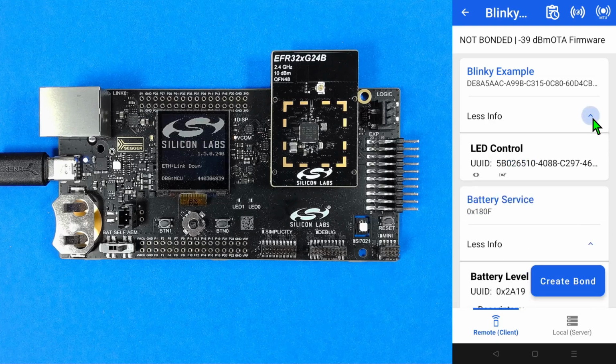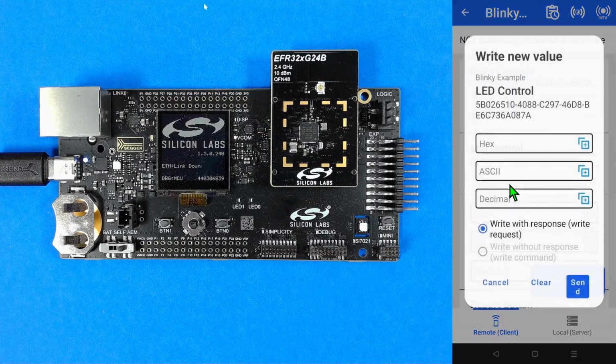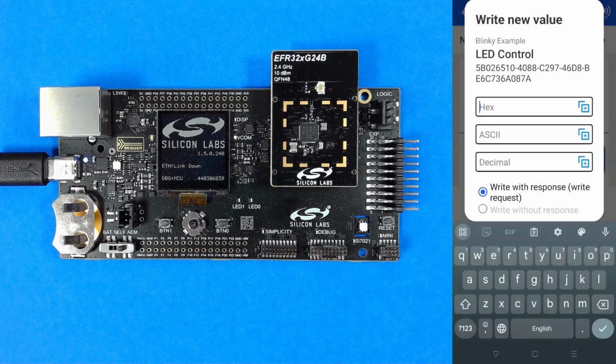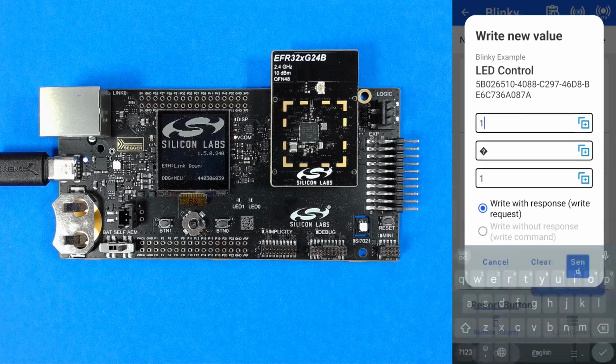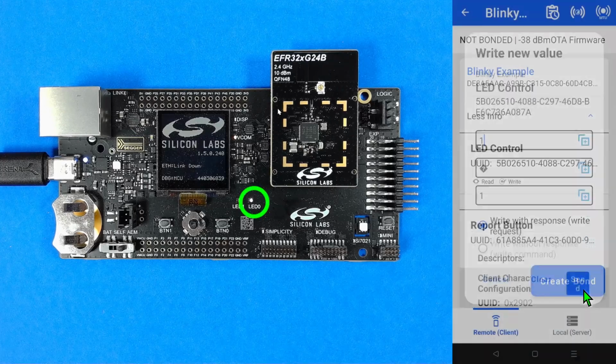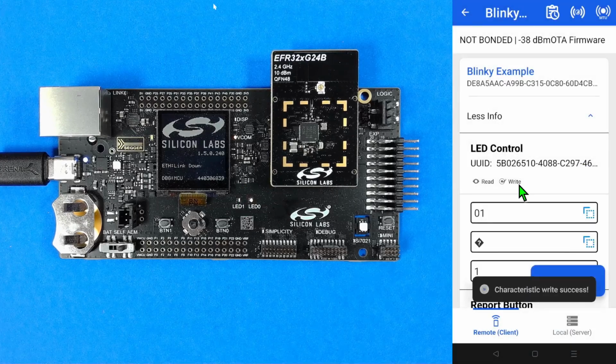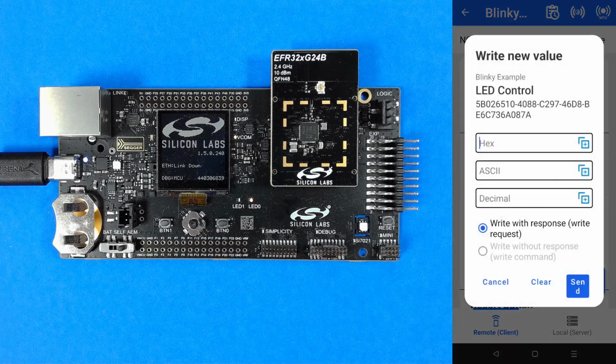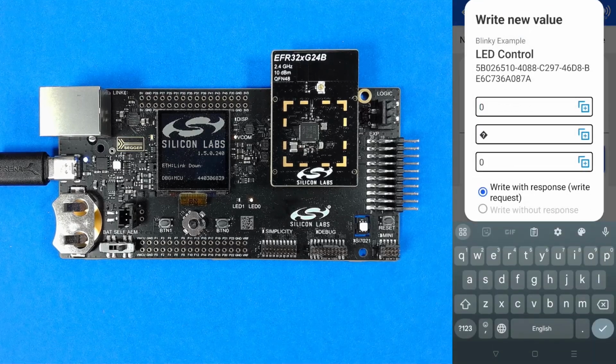If there are writable characteristics, like LED control in the Blinky example service, values can be written remotely. Writing a value of 1 here will turn on the LED on the Pro Kit, and writing a value of 0 will turn it off again.